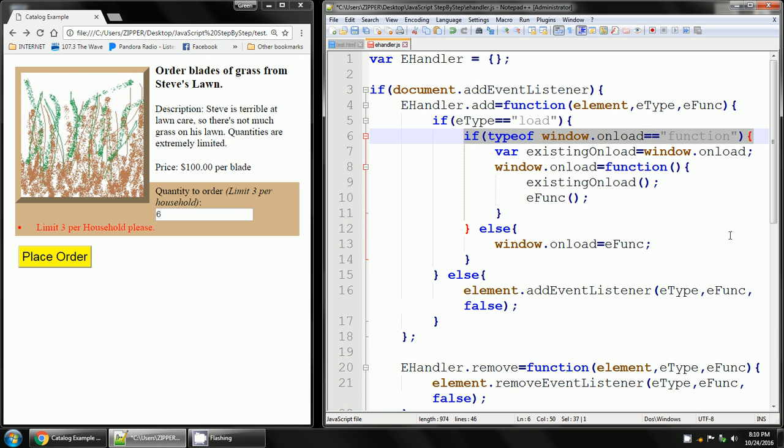If typeof window.onload equals function, you've got your opening curly brace. Var existingOnload equals window.onload. Window.onload equals function, and you've got another curly brace. existingOnload, so that function's being called, and efunc, and you've got the empty parentheses after both existingOnload and efunc. Then you have the ending curly brace here that matches this one for your window.onload equals function. There's that one. And this ending curly brace matches this up here, the if typeof window.onload equals function. So you see they're both highlighted in red.